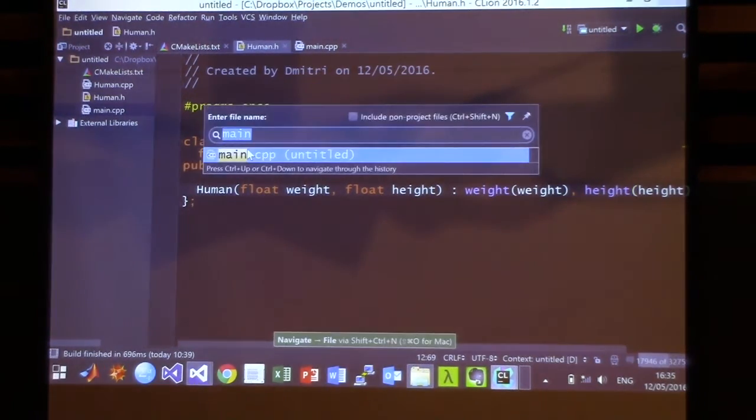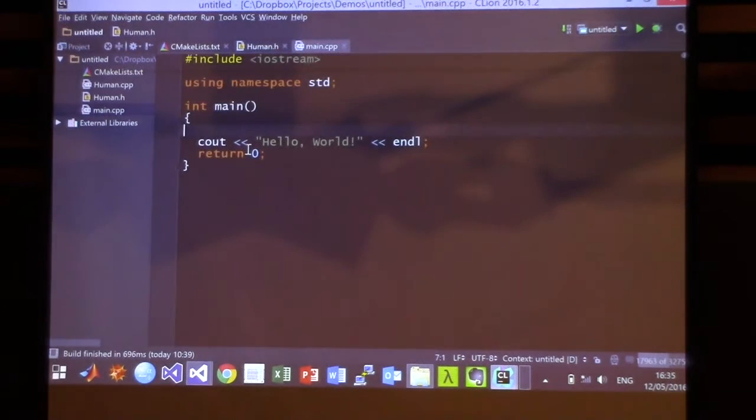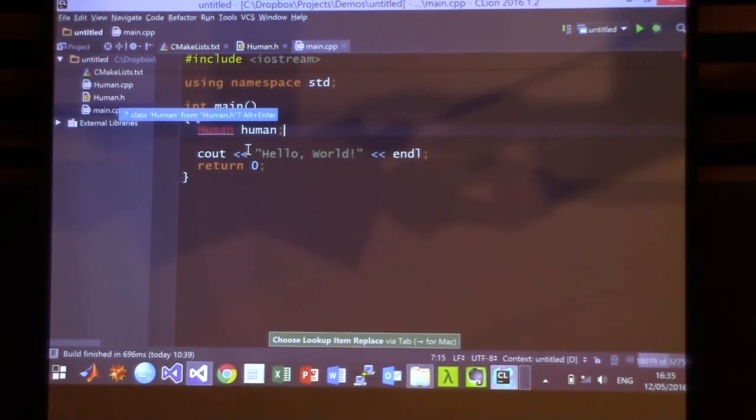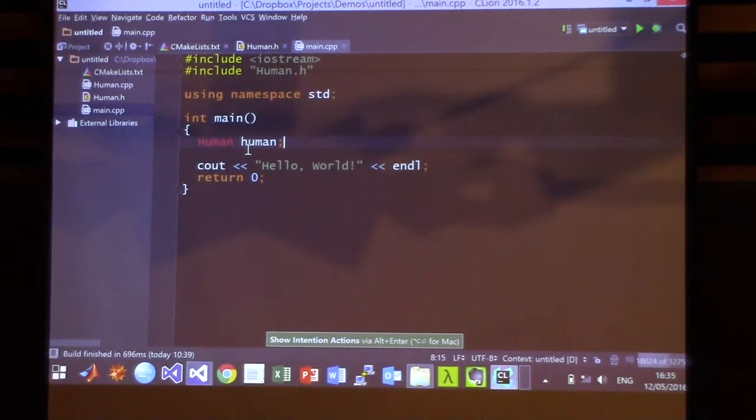I can actually jump into main.cpp. By the way, navigation is another feature which is kind of important in IDEs, especially in large code bases. Searching for stuff is fairly important, but we'll talk about that in a while. So I want to start using this human type, and I can type human, like so. This isn't valid yet, but once again, an IDE can go through the code and analyze it and say, oh, by the way, I know there's a class human in human.h. You can just press a shortcut and you get the include statement.